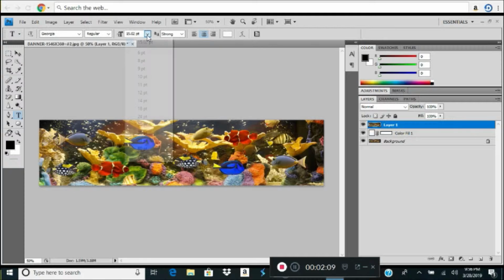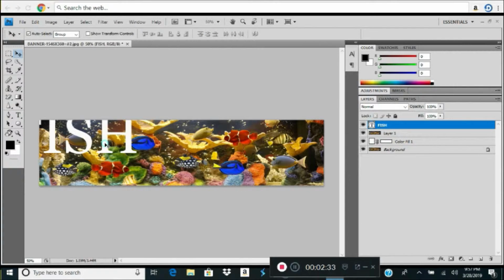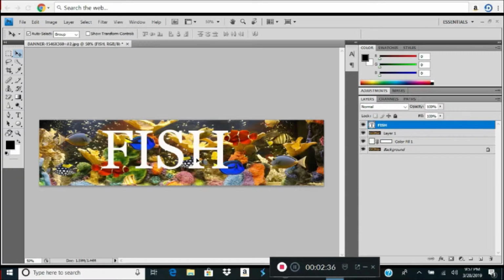I'm going to use here the biggest number, 72. Don't worry about the number. We're going to be adjusting that later on. And I'm going to use the color white. We used up here white. Sometimes it's black, sometimes it's blue. Just click on white. Select it clear. Click here. I'm going to type the word fish. There you go. And I'm going to move it over right here.